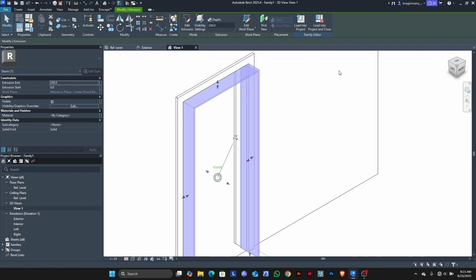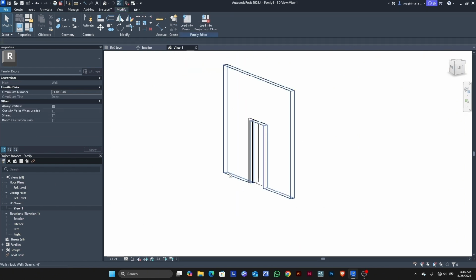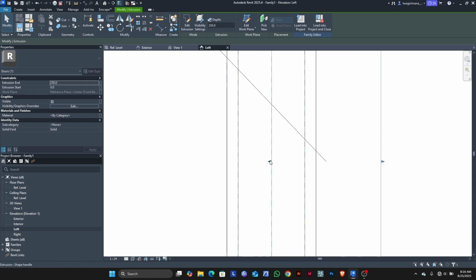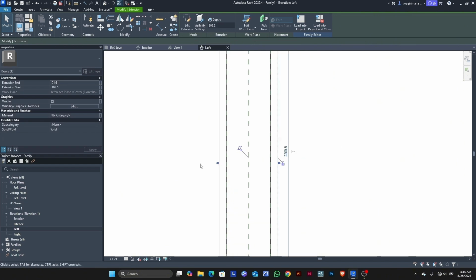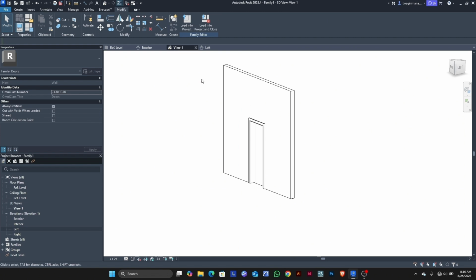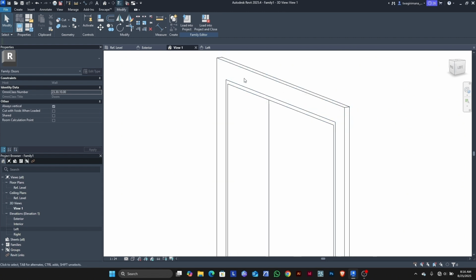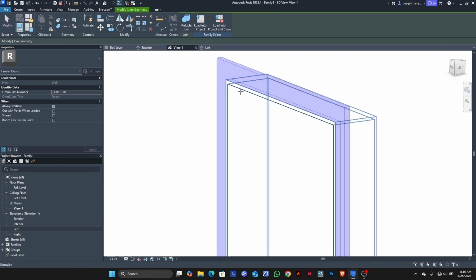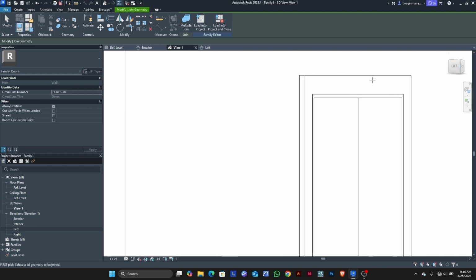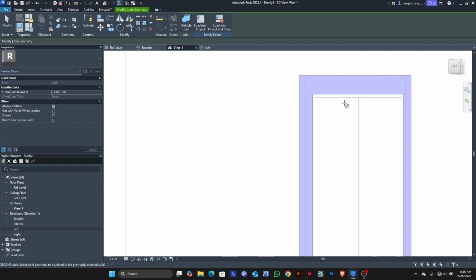Okay, as you can see, the frame is built outside and I want it inside, so I will adjust it and lock it in front and do the same at the back. Okay, then as you can see, the next thing I want to do is to join the exterior frame with this interior frame, and I'll do the same at the other side of the door as well.